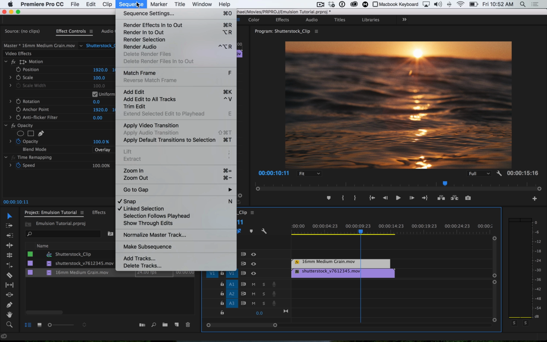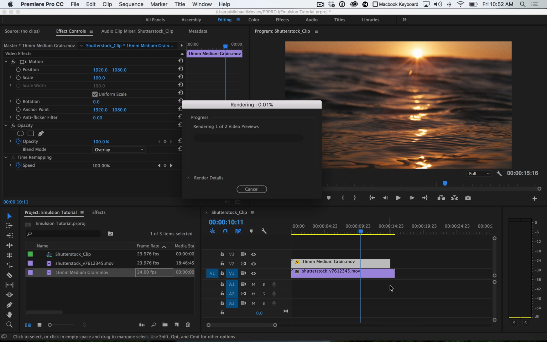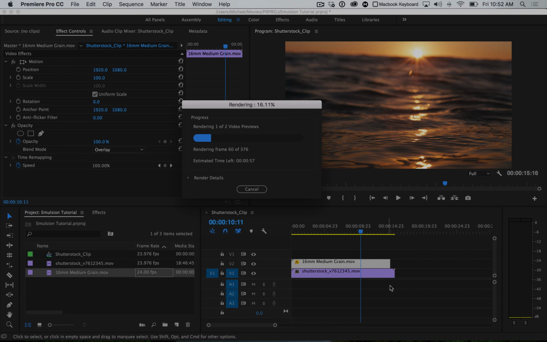So what you'll want to do is just go to Sequence and Render In to Out. It'll render the footage and the playback will be smooth. Besides that, you can also change the opacity for the strength, and that is how you composite in Premiere. Let's move on to Final Cut Pro.